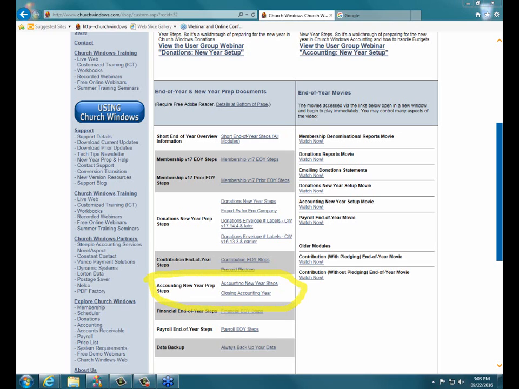We have users who have already opened their new year, reworking their chart of accounts, entering their budget figures, and cleaning up their chart of accounts. So no need to wait. We probably won't be hosting much on end-of-year procedures until we get closer to the end of the year, near December, but just be aware all of this information is here.